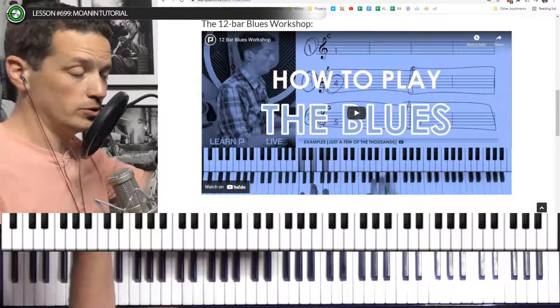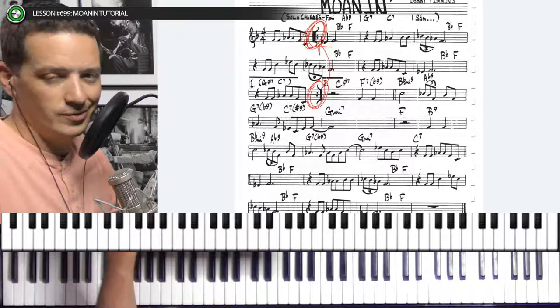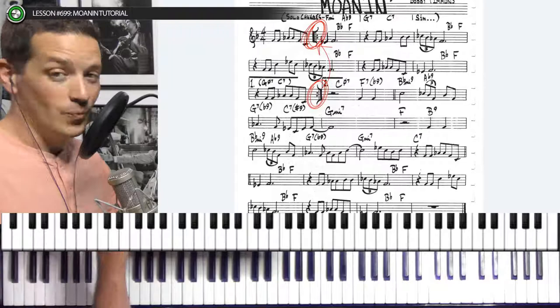If you like this song, you will like the blues stuff. If you don't like this song, you know, move on to a different lesson. Don't waste any more time here. But we're not going to waste any more time here on the beginner's level. Right now, let's go to the intermediate.